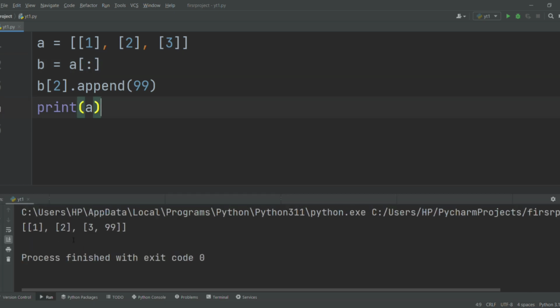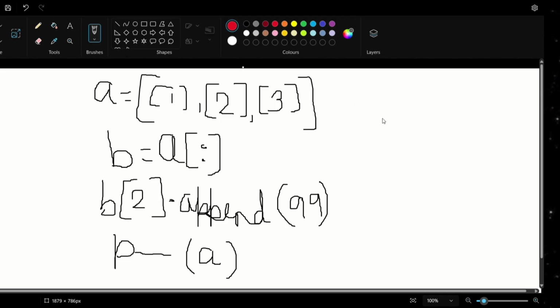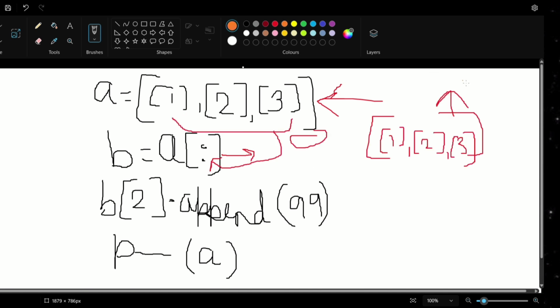Well, if you didn't understand this code, let me explain. So this is the code, and here this is the main list, and we have created a shallow copy here, and we appended 99. We got 1, 2, 3, 99. Well, the reason why it happened is that only the outer list got copied, and this inner list is the same as this, or you can say the original copy.